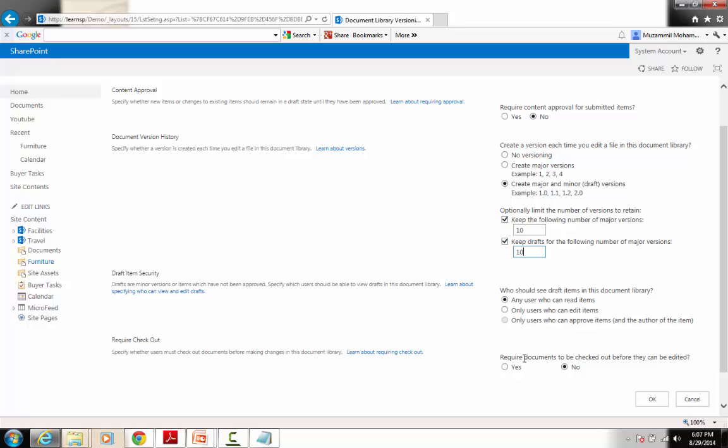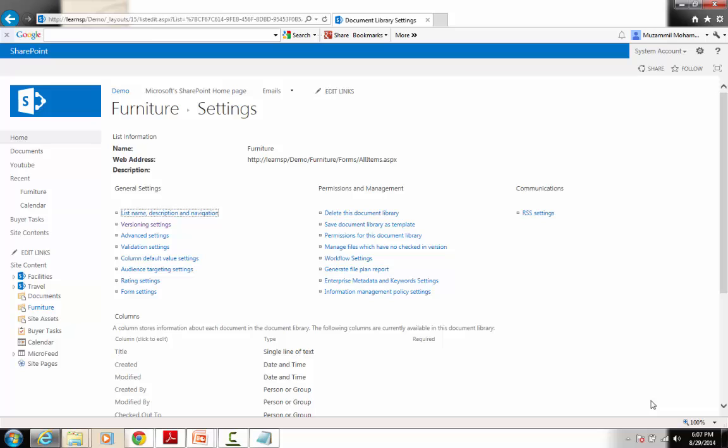If I want to require checkout first, I select this option, which is require documents to be checked out before they can be edited. Click on yes, and this is going to force the user to check out the document before it can be edited. Hit OK, and we just save these two settings.